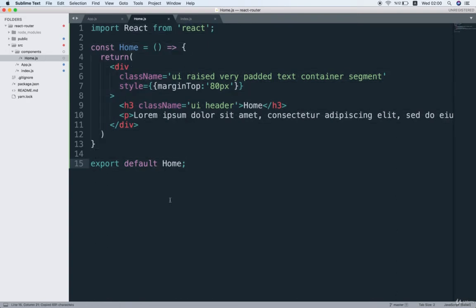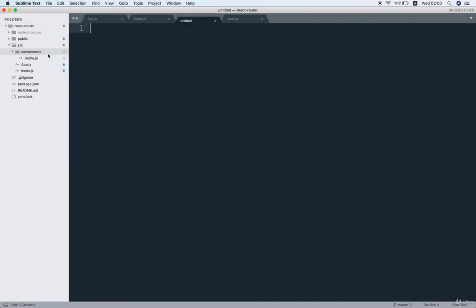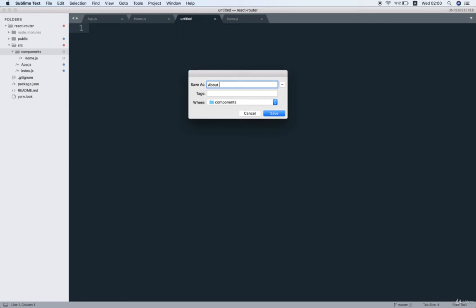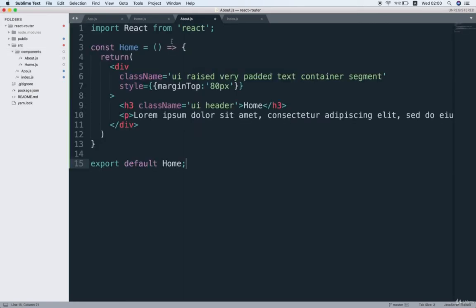So now I'm going to copy all of that, and I'm going to paste it inside another file that I created called about.js, like so. And then I'm going to select this Home, and I'm going to change all those to About. If you don't know how to select multiple elements, I can show you. I selected this one, and then I just hit Command or Control D, just like this. Love shortcuts.